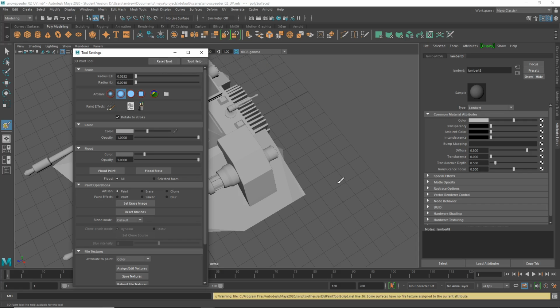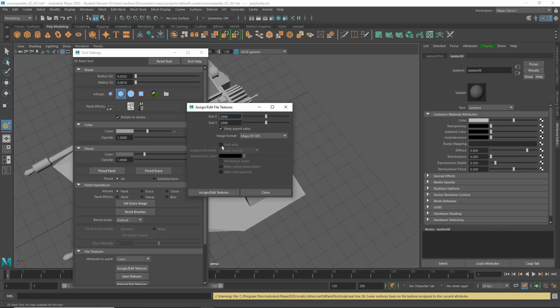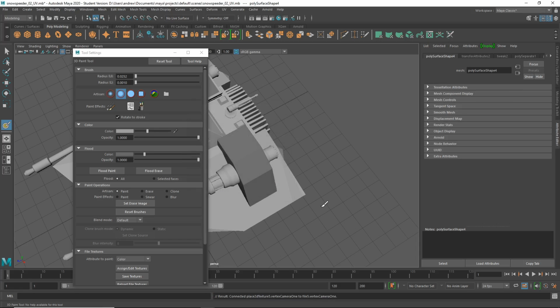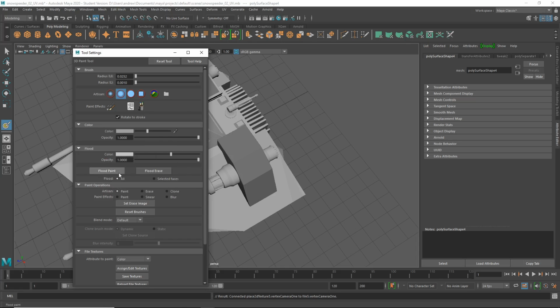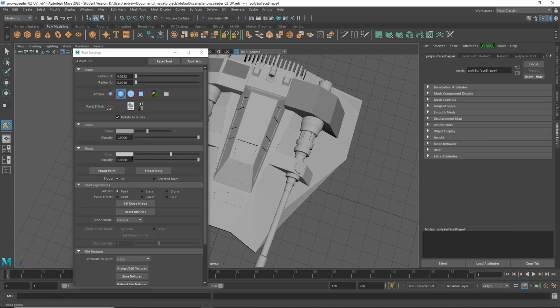A couple of tricks with 3D Paint. The first thing, before you paint, you have to do assign edit textures. I'll just use 2048 by 2048, which is probably big enough for this. You could potentially go up to 4096 by 4096, and the image file format, the IFF file, is fine. Now after I've done that, it allows me to paint. I could start by flooding it with a color, flood paint, and that fills it in, or maybe lighter.